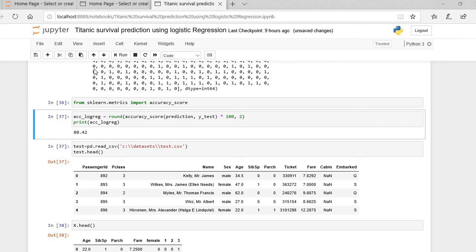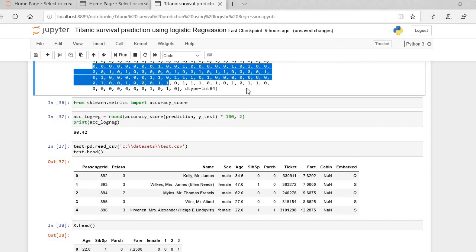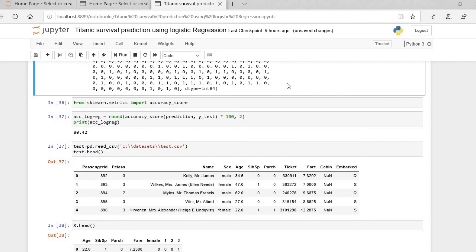That is, the predicted value is 80 percent, that is, if in 100 values we are predicting, 80 values are exactly right. Okay, that's the great thing in it. So that is how I took logistic regression for the solution.